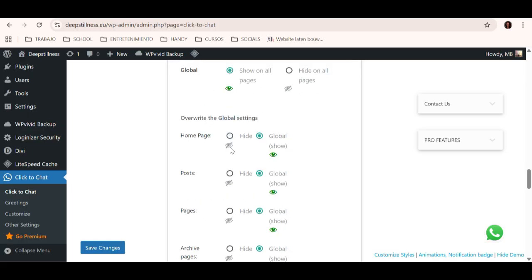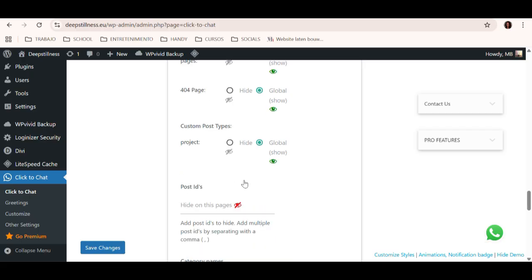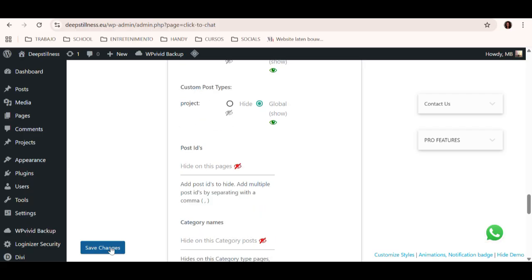Override global settings. Let's say that I want to show my WhatsApp icon only on my homepage. So I can say that I disable it on my blog post and on other pages. You can choose here what you find the most convenient. Just need to save changes.